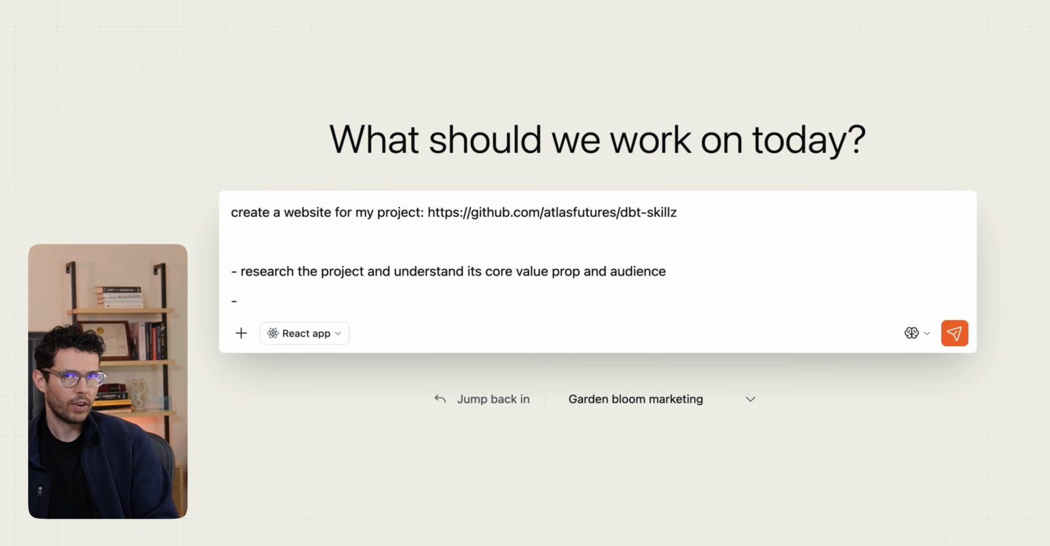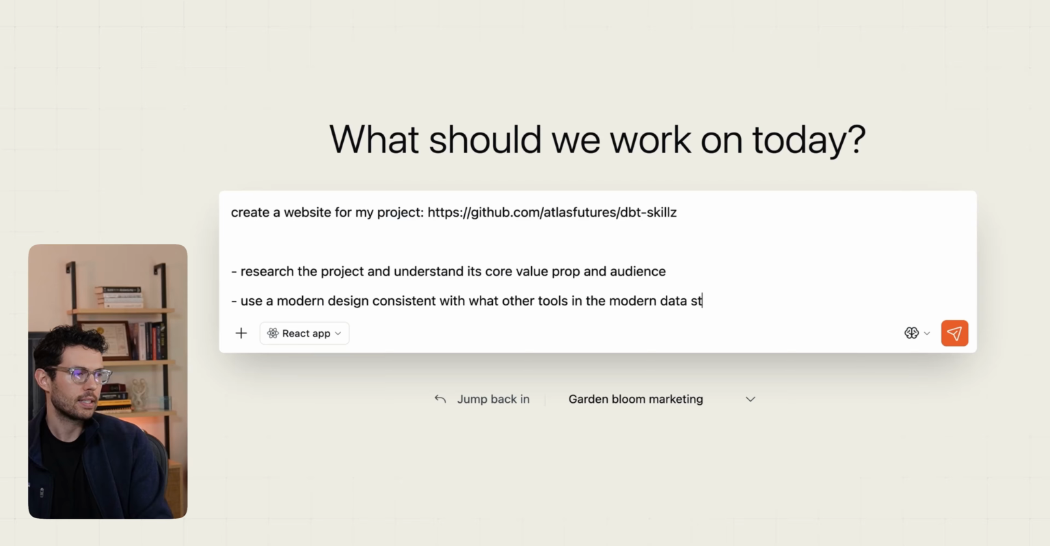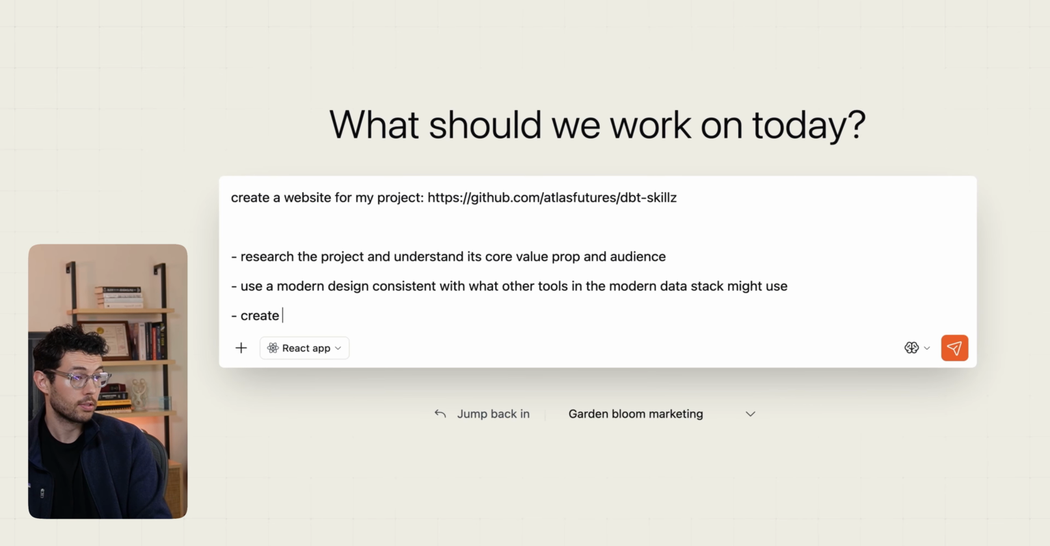And then if I can provide it any details on design, whether that be specific design considerations or even examples of what I want, it's really going to help make sure that it builds what I'm looking for. So I'm going to say, use a modern design consistent with what other tools in the modern data stack might use. Okay, and then the last thing I'll say is create a cool logo for it.